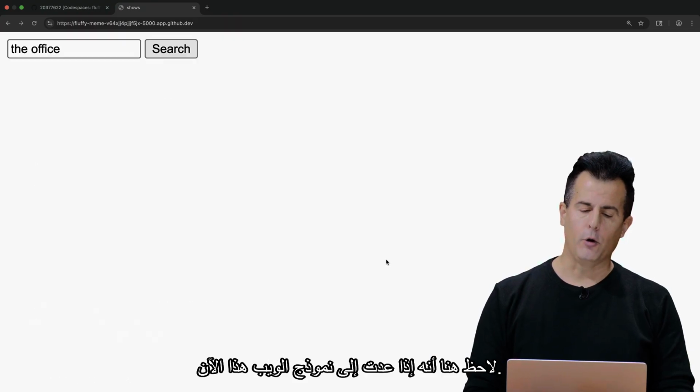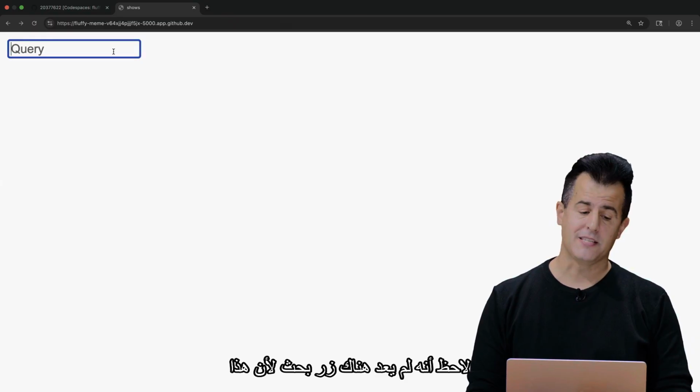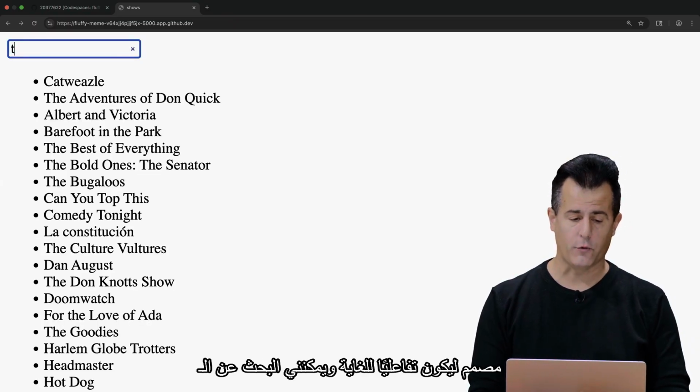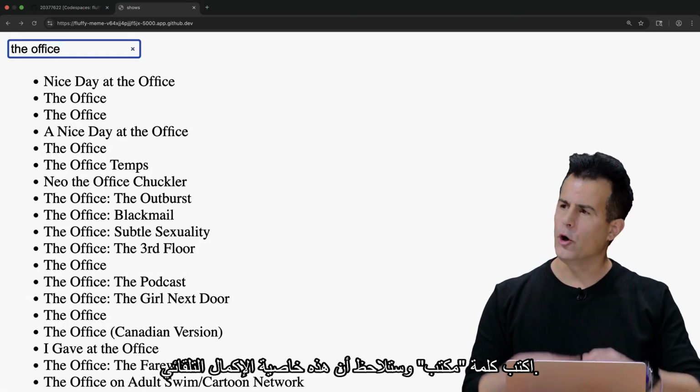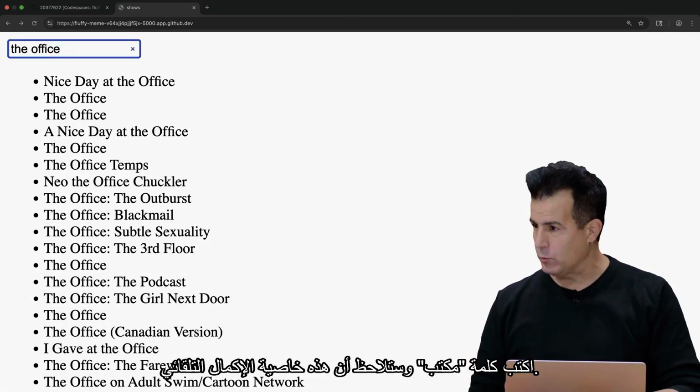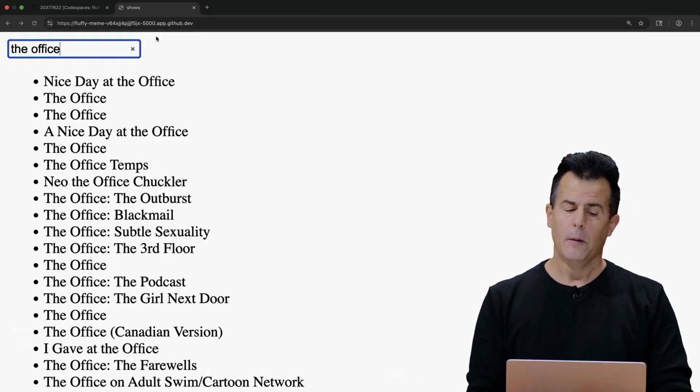Notice here that if I go back to this web form now, there is no more search button, because this is meant to be highly interactive. And I can search for THE space OFFICE. And you'll notice that this is effectively autocomplete, which we saw a taste of last week with JavaScript, which I am in fact using here. But how is this working?